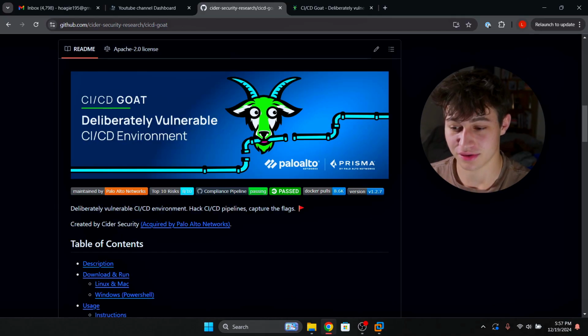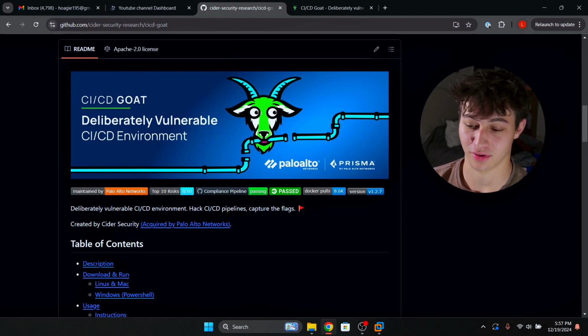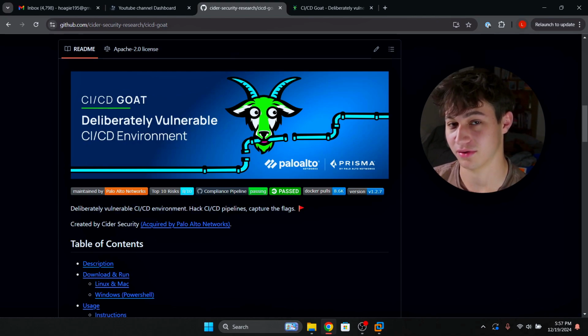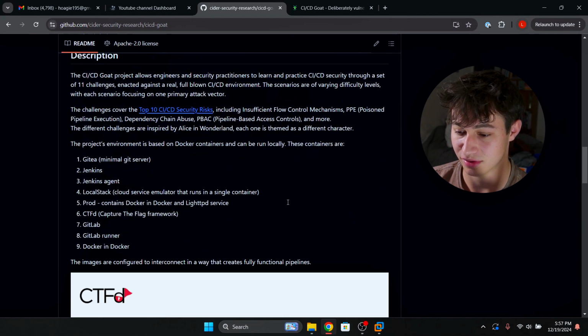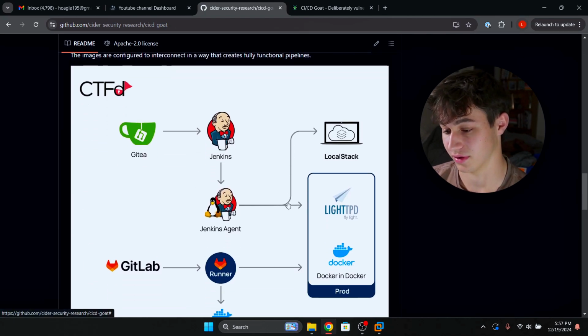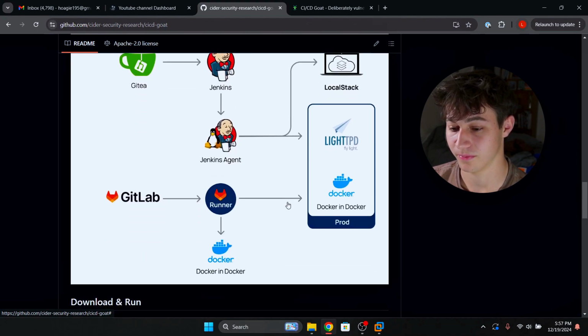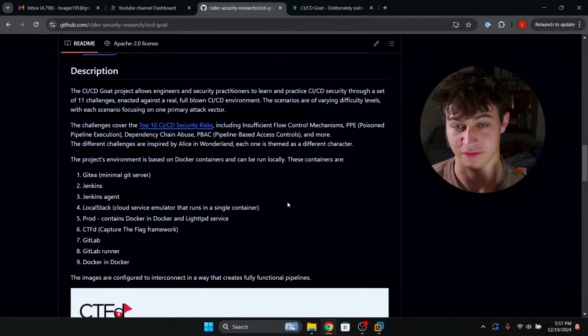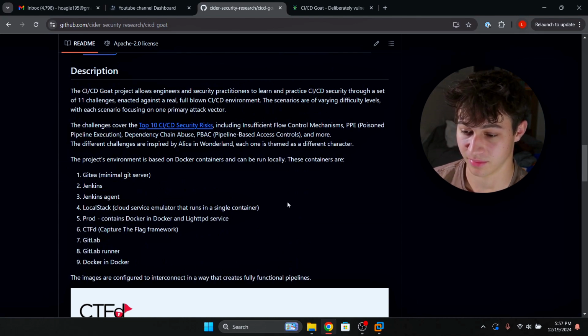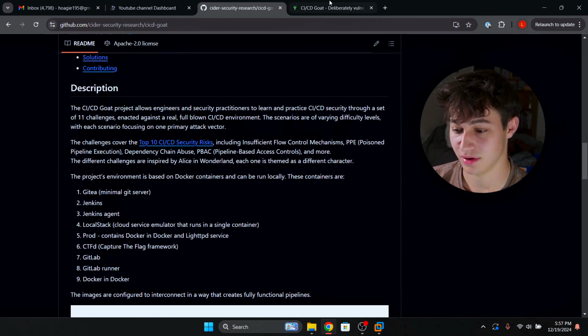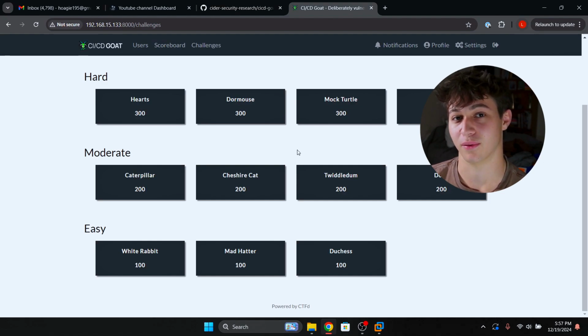Okay, so to demonstrate these attacks, we are going to be using, drumroll please, CICD Goat. CICD Goat is on GitHub. It is a great tool for learning how to abuse CI/CD for your benefit as an ethical hacker. It contains a Gitea server, Jenkins server, GitLab, and it also has Docker as well. This gives us a lot of options and a lot of attacks to work with. And a big plus is that if you like CTFs, it's formatted in a CTF format.